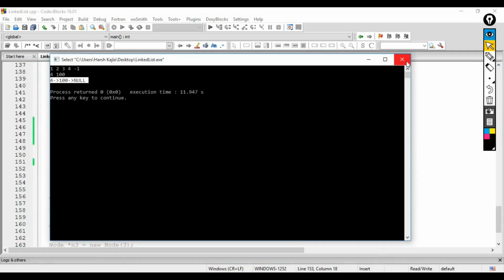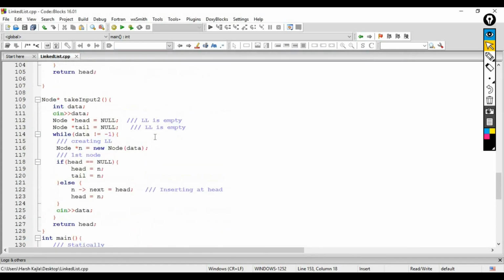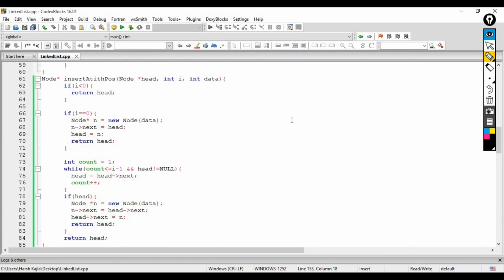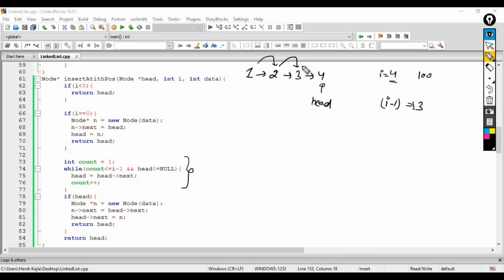So it's very simple what I have done. So see the code. Okay, so this is the code, and if I give the input 1, 2, 3 and 4, the value of I is 4 and the data is 100. So we executed this part of the code. Now after executing this part of the code for I equals 4, I will reach here. Head will point toward this node because we are iterating I -1 times, basically 3 times. So this is the first jump, this is the second jump, this is the third jump.